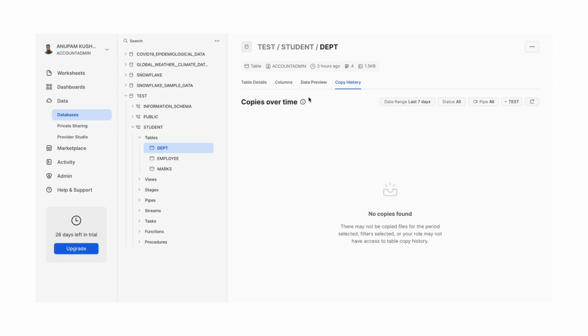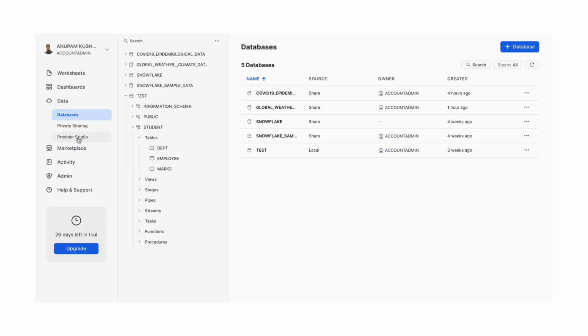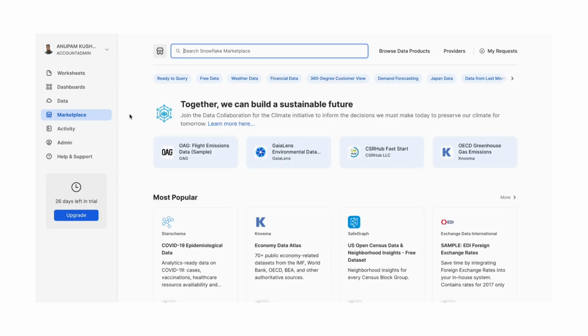If you did some copy from anywhere, from an S3 bucket or anything, you will see the copy history for that table. So this is to browse the data. But if you want to query it, you will not be able to put this department into your worksheet. For that, you need to go to the worksheet and then add it.